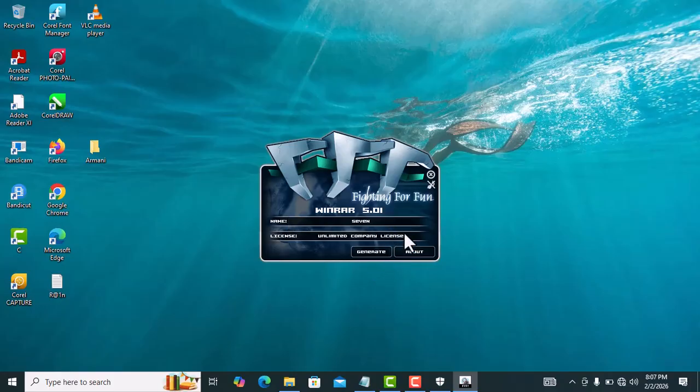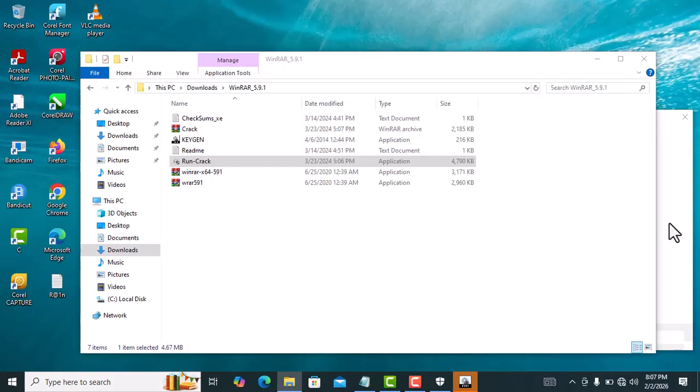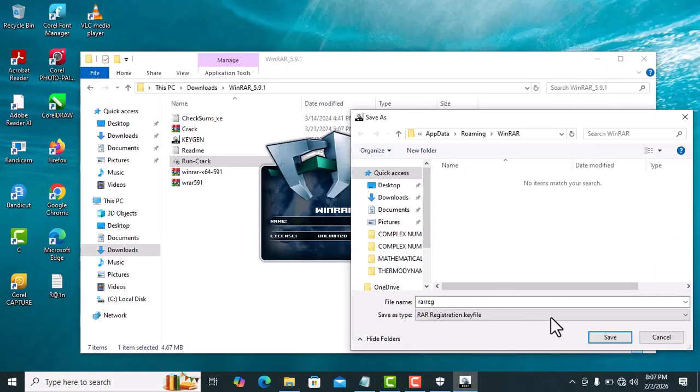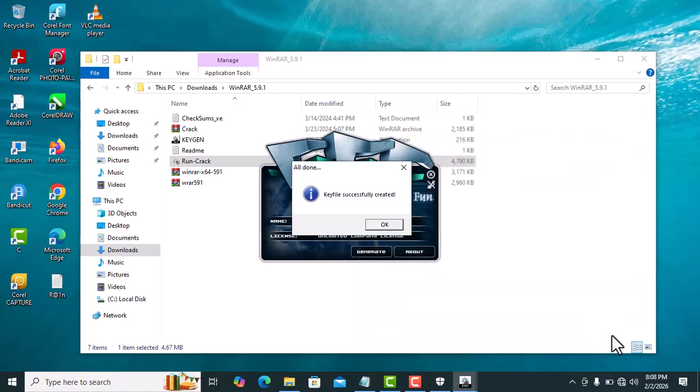Now it saved the folder to your file explorer. So here it is, the RAR registration key file. So you save. So key file successfully created. So your WinRAR is ready to work.